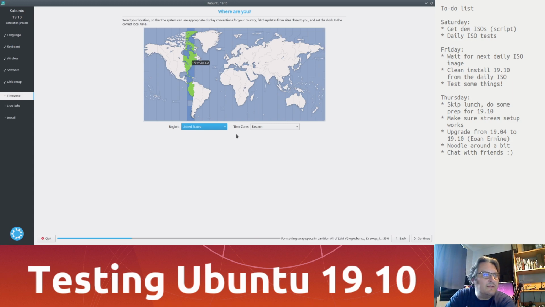Yeah, looks like these test cases are outdated. What time zone am I in? Now I can either go and just choose that, or I can go like that and choose. And now it's doing all the disk formatting and stuff.